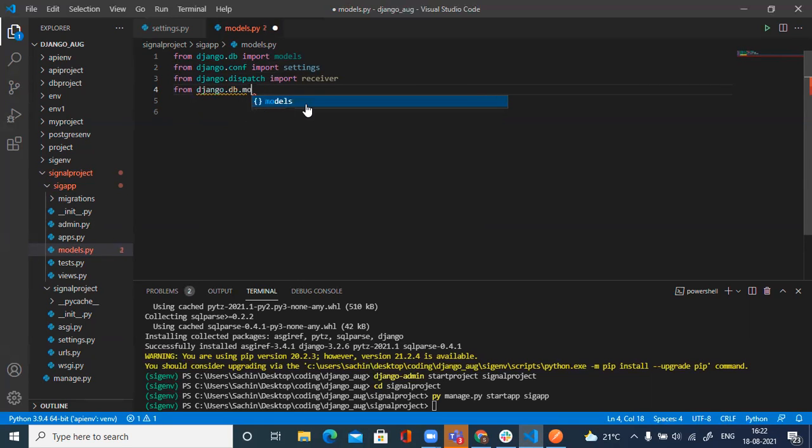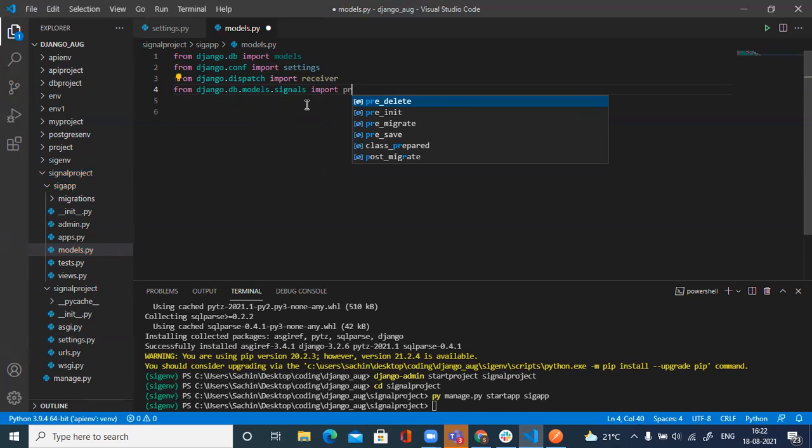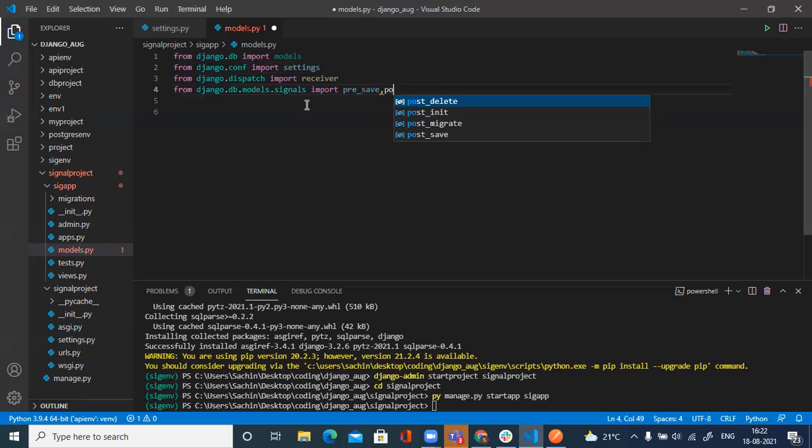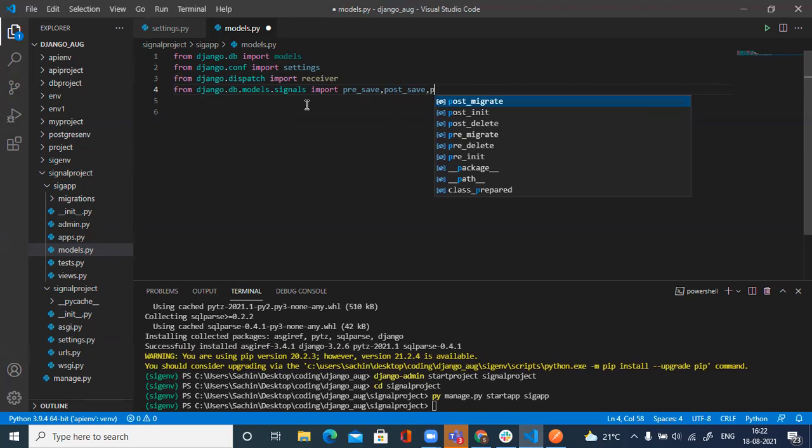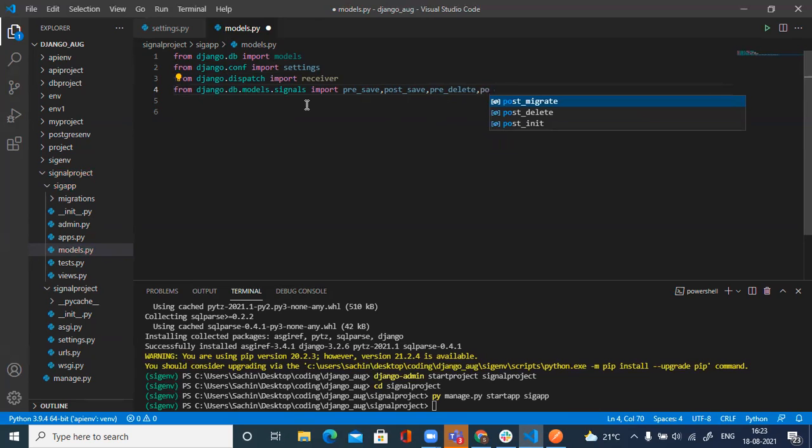.db .models .signals. Oh, so many things. Models. Since I missed that, I'm not getting signals. Yeah, so these signals are actually predefined. Okay, so you'll find that all the names I can get like this itself. So pre-save, then I want post-save, then I want pre-delete. Okay, then I want post-delete. Okay, yeah, done with all signals.